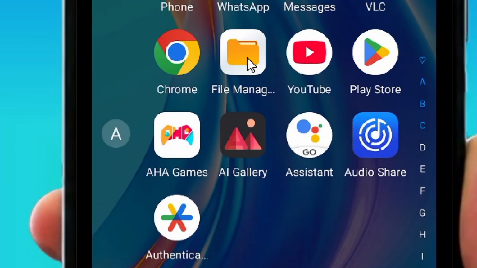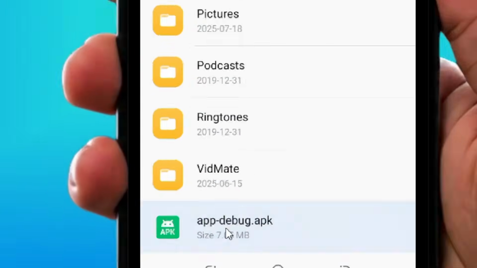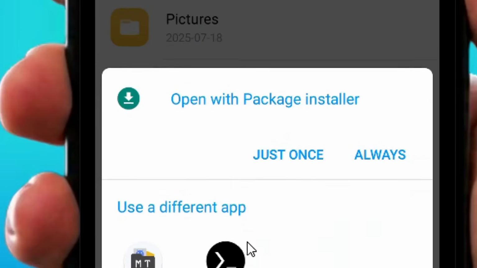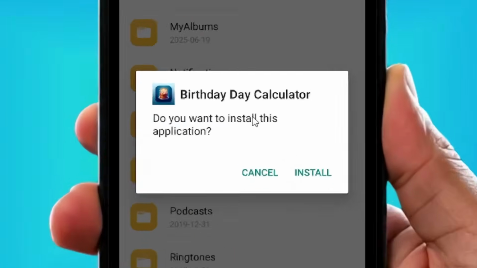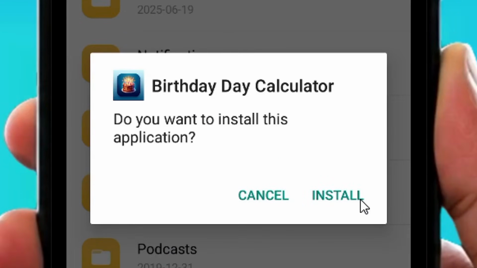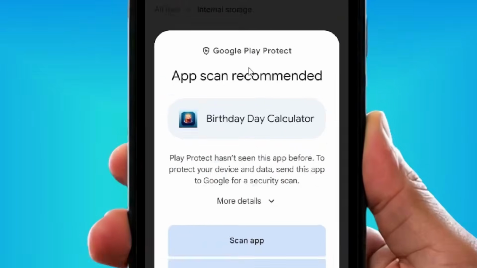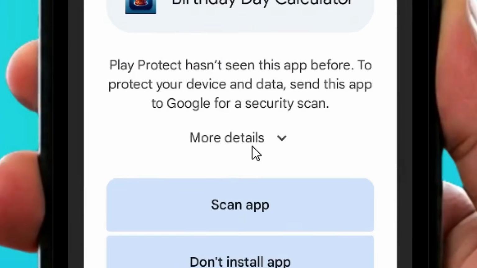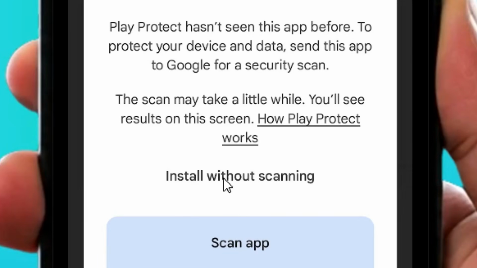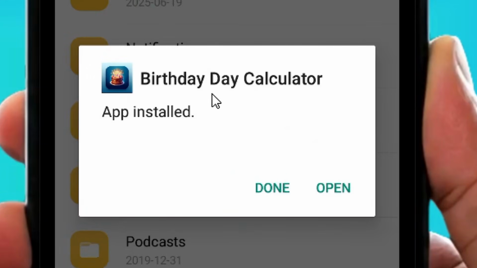So from my file manager, let me tap on it, and then you'll see that I have it right here. That is the APK that I have successfully built, and I'm going to click on it, and it is asking me to use the package installer. So I'm simply going to use just once, and I'm going to install it right here for you to see that it works. Okay, so as you can see, what I have to do is simply tap on install, and then since it is new, Google Play is going to ask me to scan it, but I'm simply not going to scan it. So I'm simply going to go here to where you have the more details, and I'm going to tap on install without scanning. Okay, and that is it. It has successfully installed my app on my Android phone.